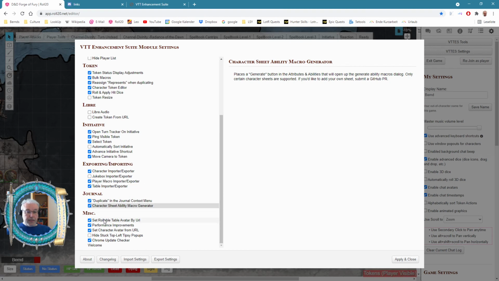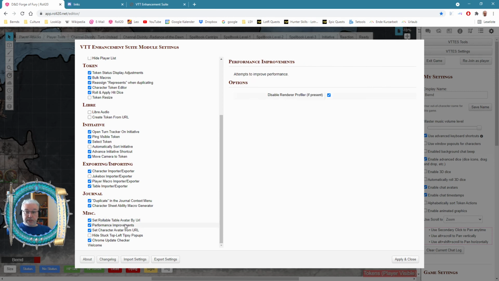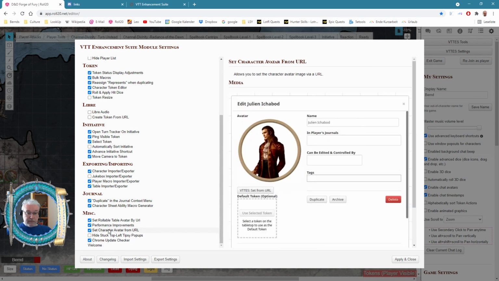Yeah. What do we have here? Set rollable table avatar by URL. You can here just drop a file, or if you have the URLs, you can use this. Performance improvements. I don't know how much this changes. I always click it on. Set character avatar from URL. You can here then, of course, set the avatar. I don't use it usually.